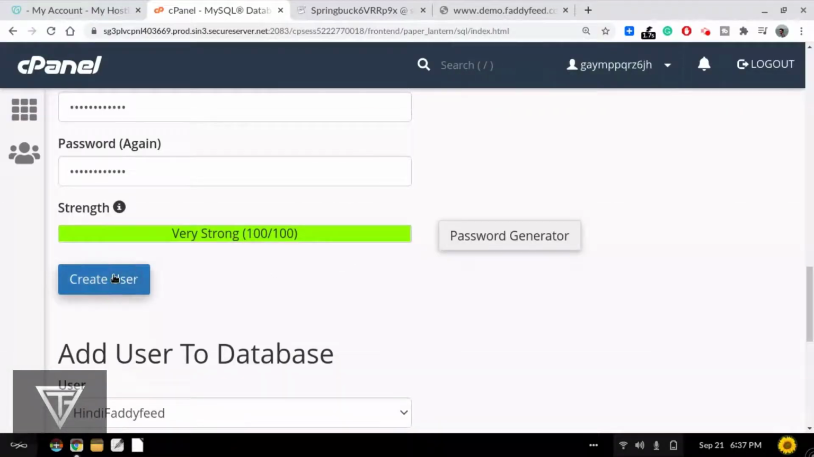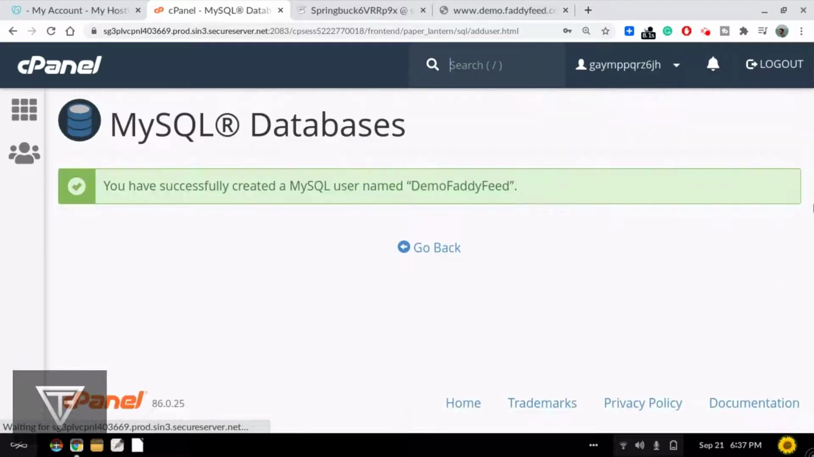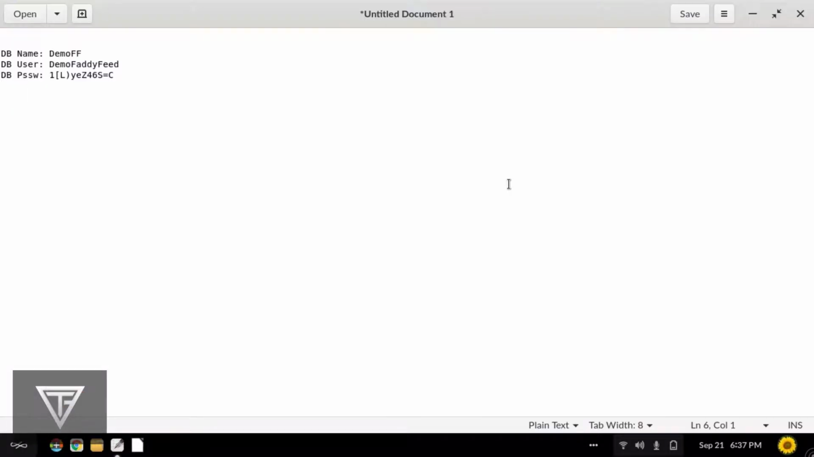Now click on create user. So let's see whether it's going to work or not. It's going to take a couple more seconds to create the username. So that's it. The username demo Freddy feed has been created. Now we're going to move on to the next step.